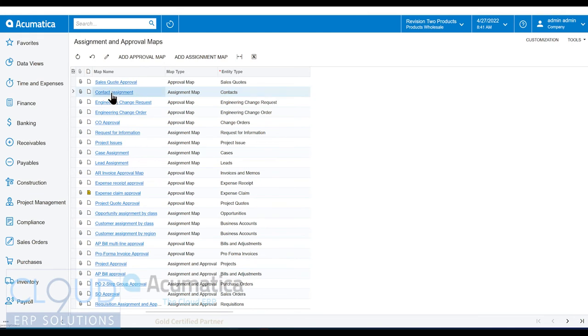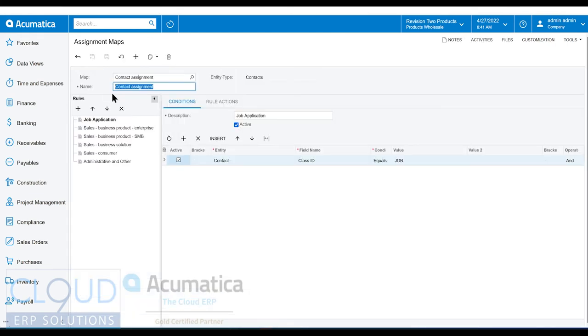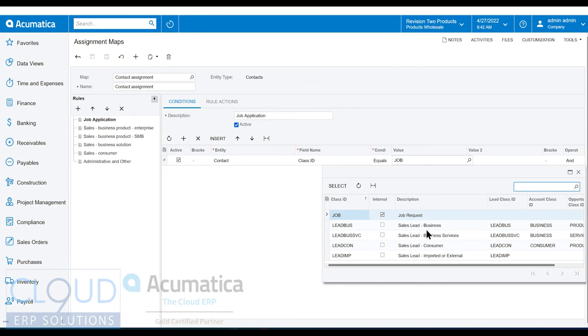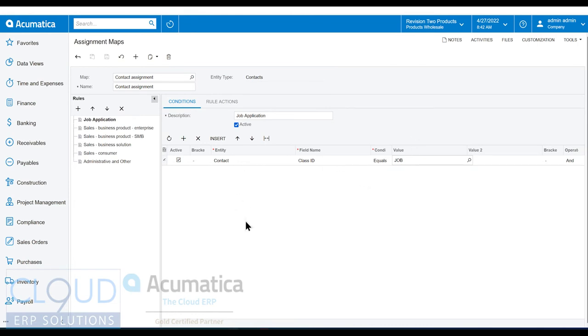This is a contact assignment. And you can see here, there are different rules in this contact assignment. The first one is a job application. So the job application is here and then there's conditions. So the condition here is if the contact's class equals job, you can make changes to this if you want to, and you can add additional rows here for different conditions. There's an and clause here, or you could say or. So for example, maybe the contact class ID equals job, or it equals sales lead business. So you can continue to add different things here.